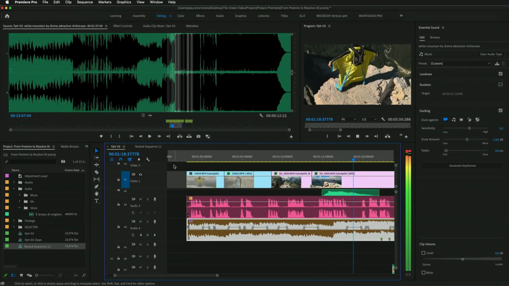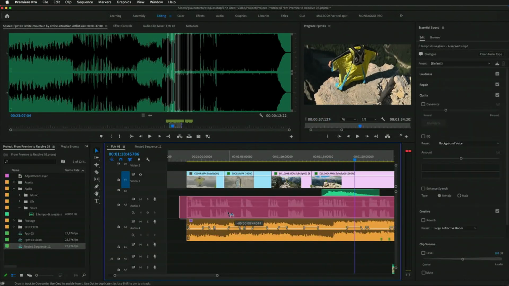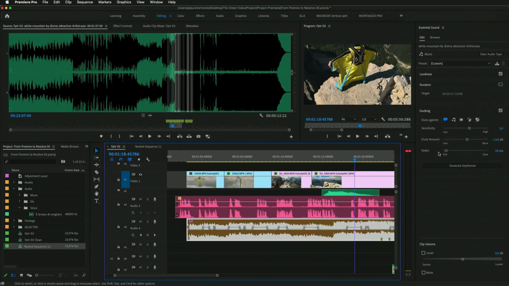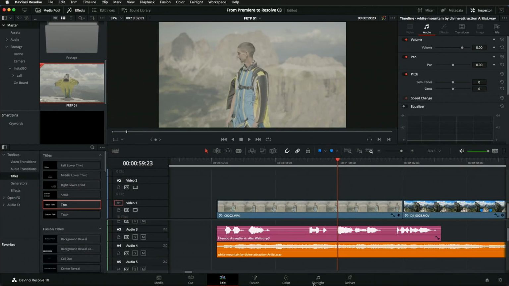It's very convenient, but if we make changes to the position, we will need to remember to generate the keyframes again. In DaVinci Resolve, this is managed in a more dynamic way.